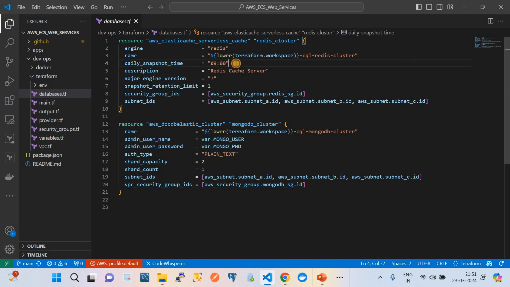Then the daily snapshot is going to be taken at 9 a.m. every day. This is the Redis cache, and this is the Redis cache engine version. The snapshot retention limit is only 1. The security group should point to a security group, which I'm going to show you in a while. Then the subnets in which this DB is created or hosted will be our VPC subnets.